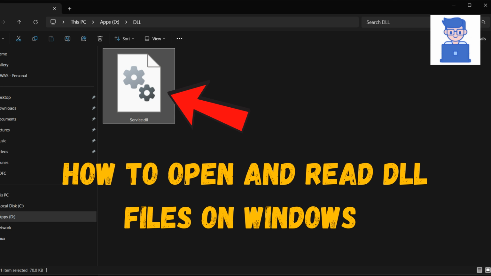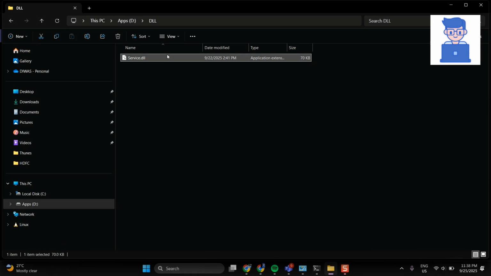In this video I will show you how to open and read DLL files on Windows. You can see I have one DLL file, and reading the content of this without any software is nearly impossible, so let's look at how to do this.